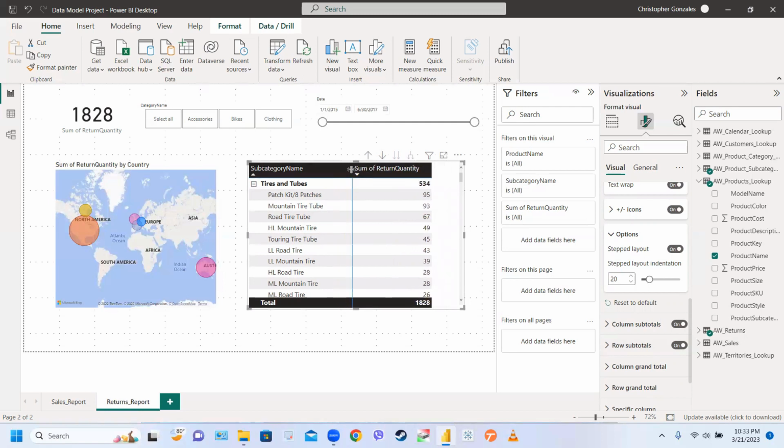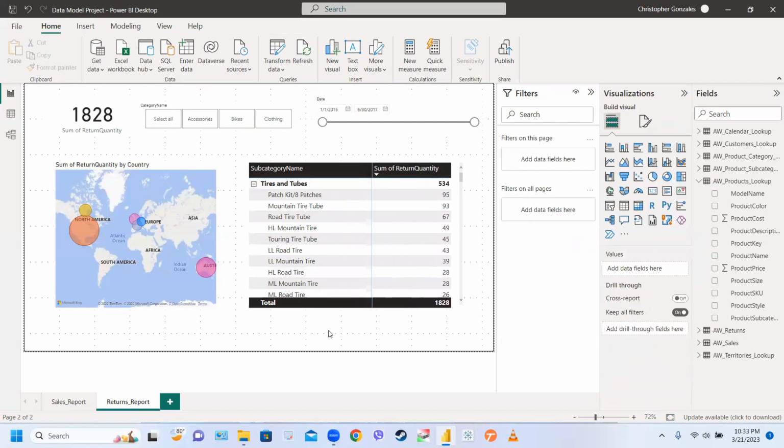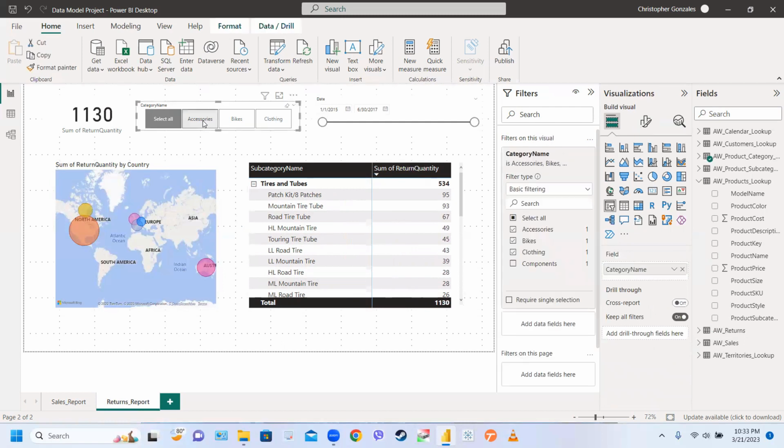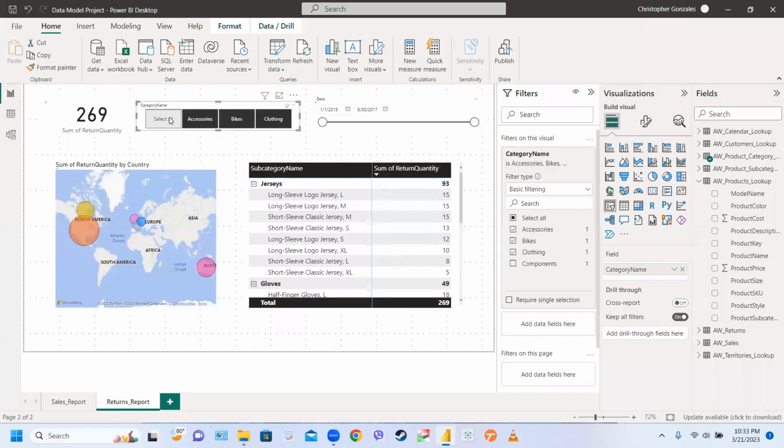Alright, so this report will display the return quantity level. So if I select accessories, it only reflects accessory total number of returns per subcategory per product name, and also per country level when you try to hover the mouse to each country level. So we have bikes, clothing, select all.